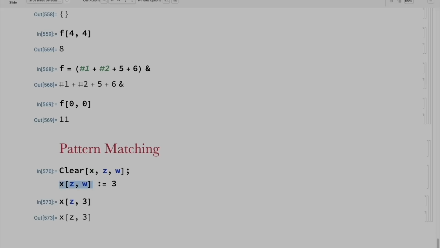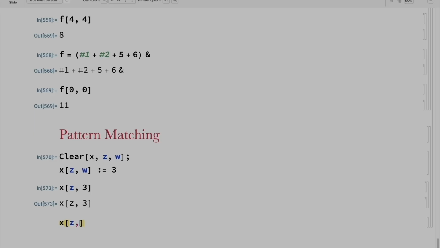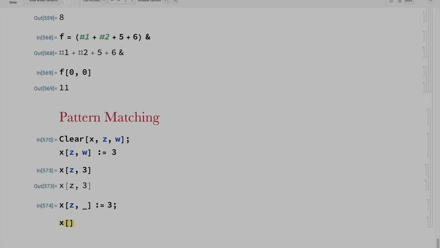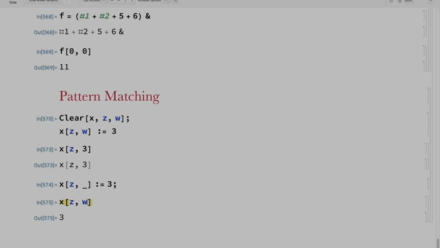So what I could do is use this symbol, right? This dash. This dash means anything can go here, any single thing, right? So if I say this equals 3, and now if I do X, Z, W, I get 3. If I do X, Z, 2, I get 3 because 2 is anything, right? If I put in a string, I get 3.